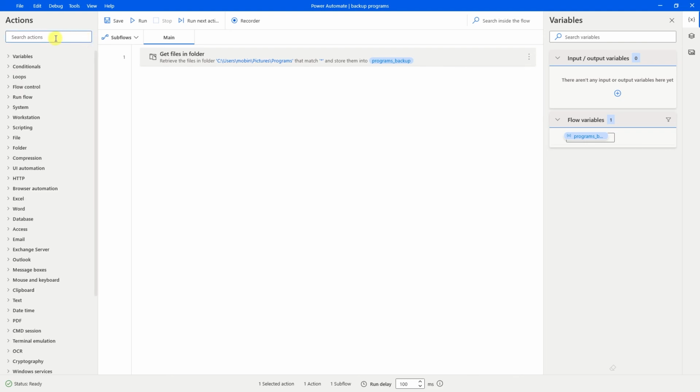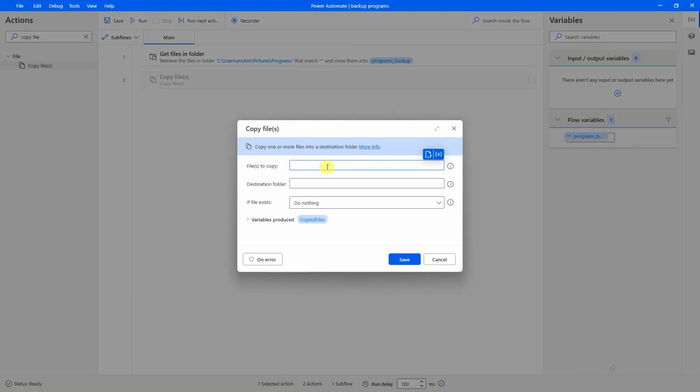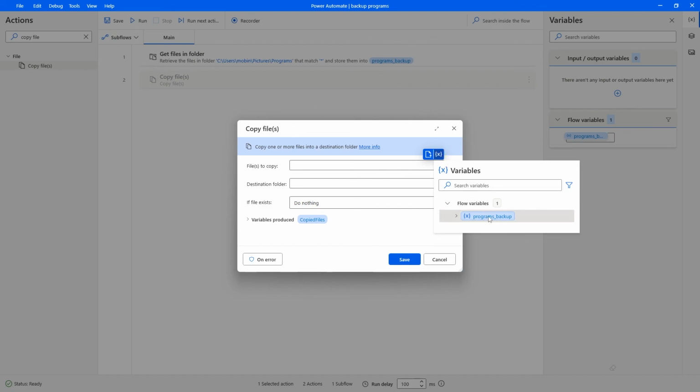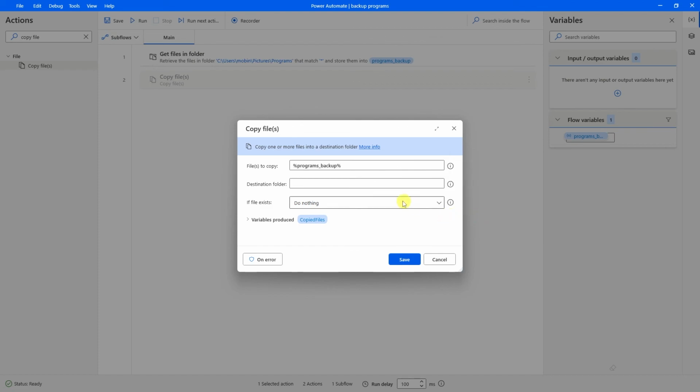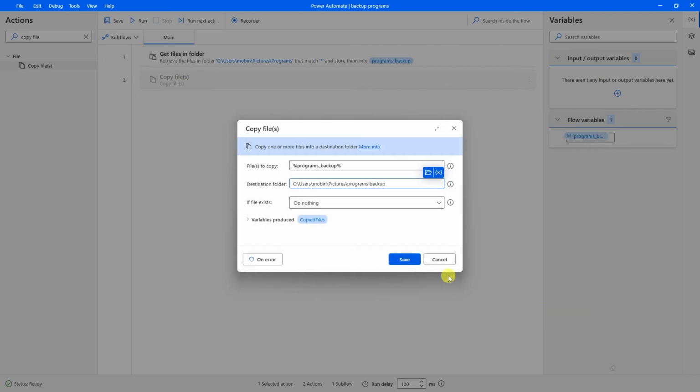Next, drag the Copy file(s) action into your flow. For files to copy, use the variable from the previous step, Programs Backup. Then choose a destination folder. For example, I'm saving my backup to an external HDD, but you can also choose cloud storage like OneDrive.